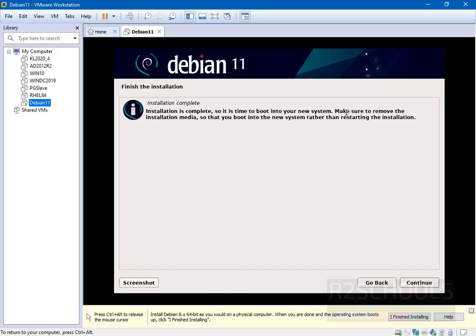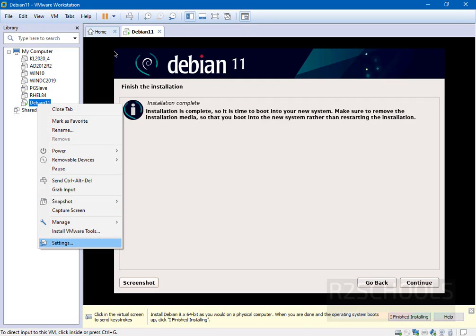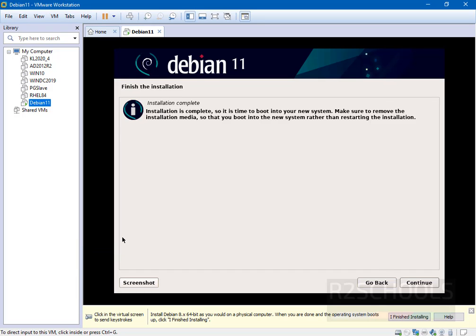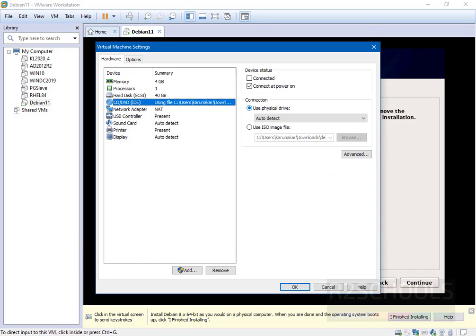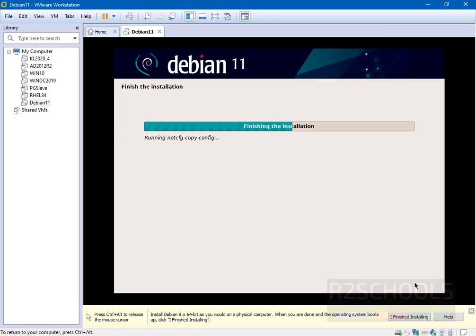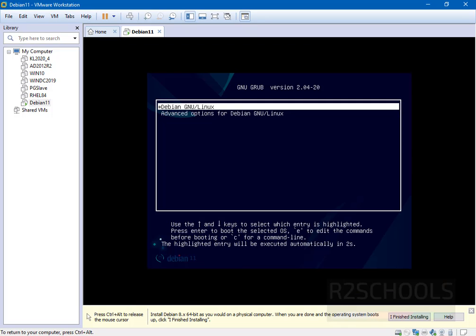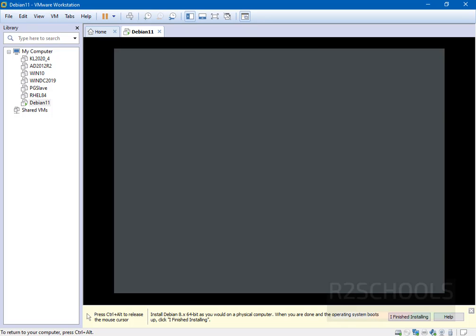Also notice here, make sure to remove the installation media so that you boot into new system rather than restarting the installation. So now right click on this one, go to settings, select DVD and select use physical drive and click on OK. Now click on Continue. Here click on the username and provide the password.